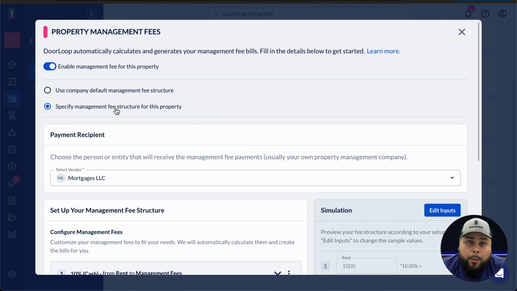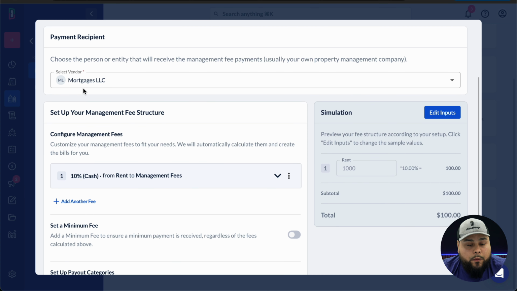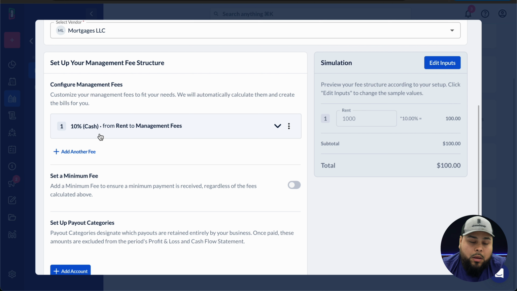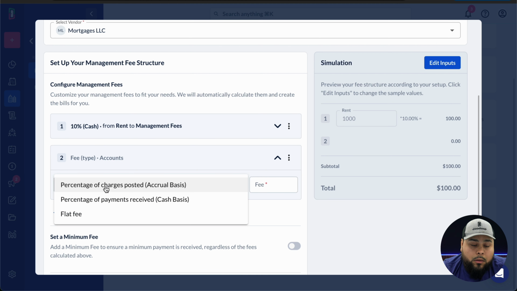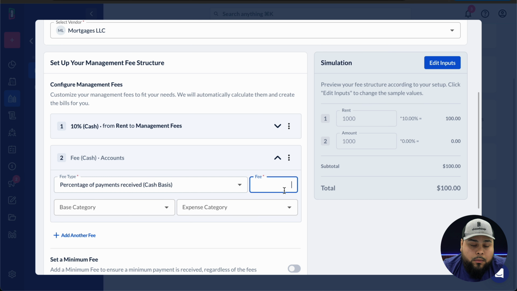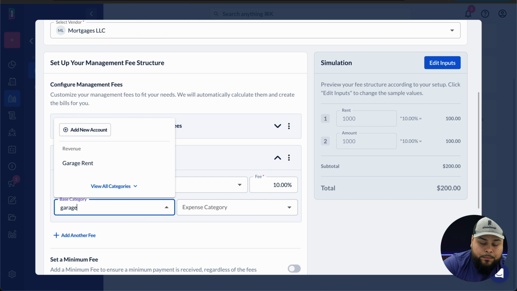Considering we are setting up property settings, when we click on the Specify option right here that you're seeing, that means that the settings we're about to set are only related to this specific property we're looking at. In this particular case, our vendor will be Mortgages LLC, and we are charging 10% of rent as well as 10% on the garage fee.